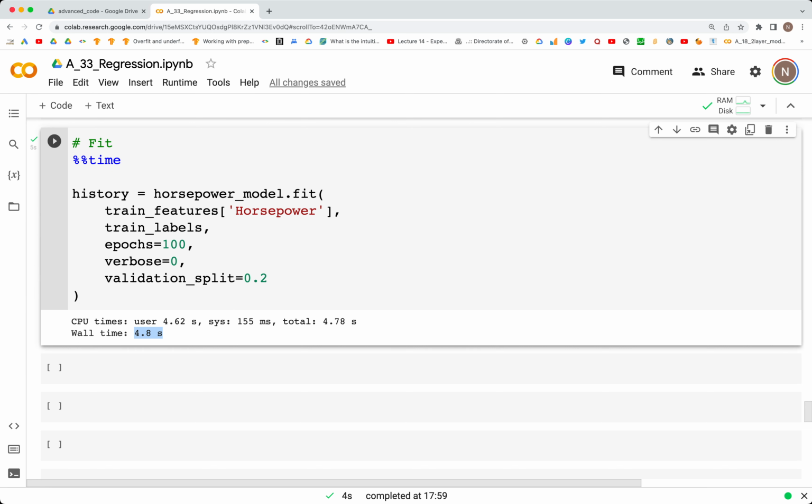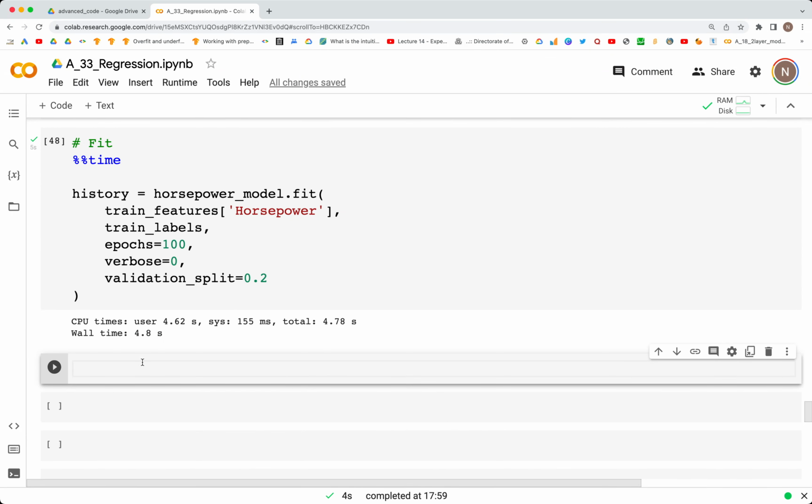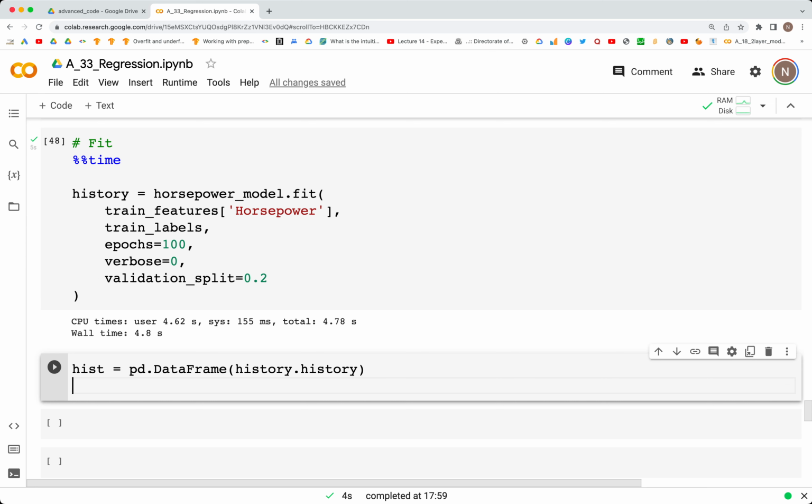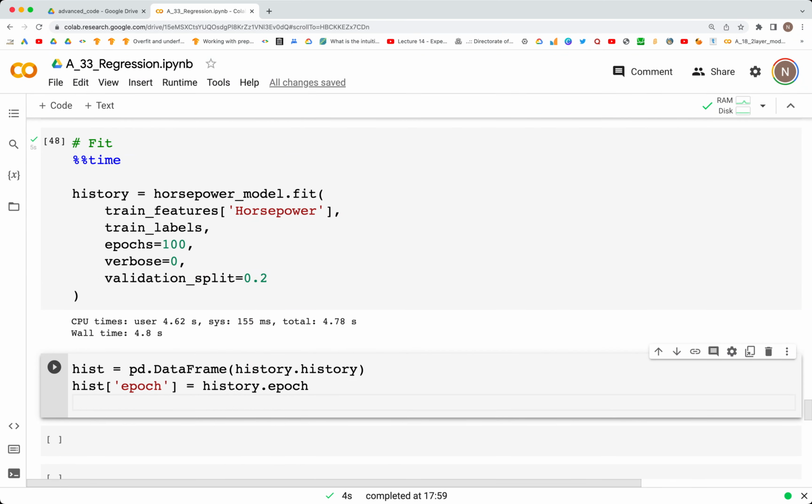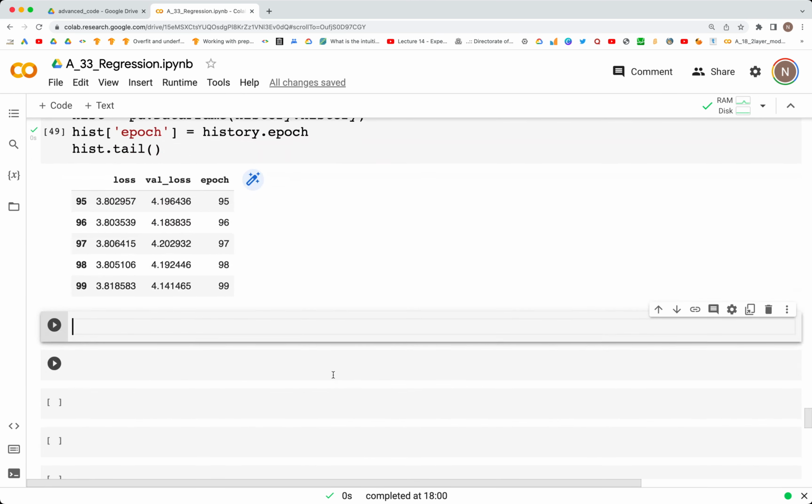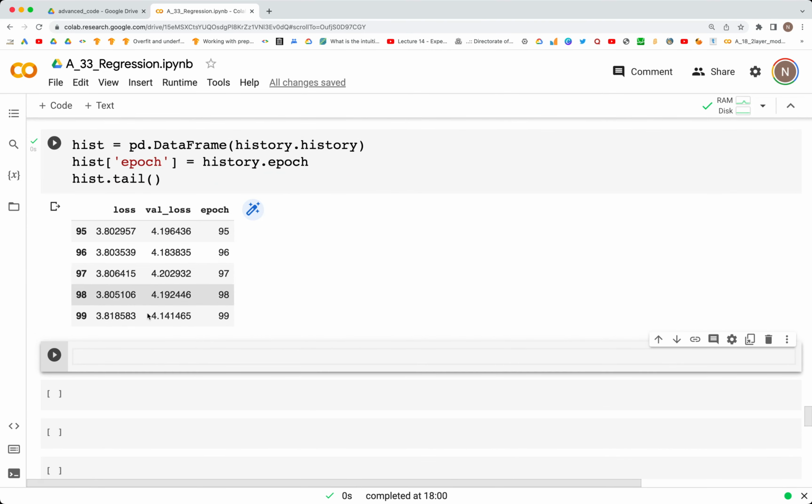Now with this, we can look at the history to see what the validation loss was, what the training loss was, etc. For that, we'll create a variable hist that will be pd.DataFrame, and we'll use history.history. Inside of this, we'll also create a column called epoch equal to history.epoch. Now we can look at the last rows in this particular data frame. hist.tail() will show the last 5 records, and we see the validation loss, and we might as well look at the head, that is the top 5 records.